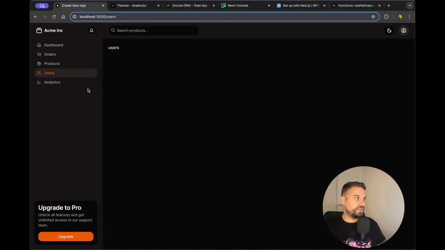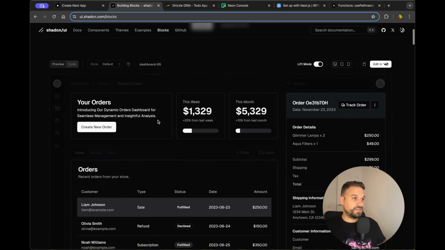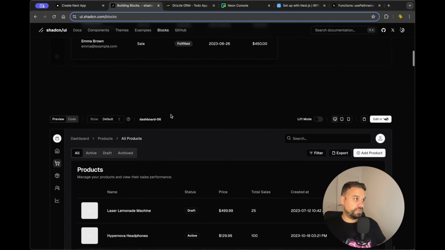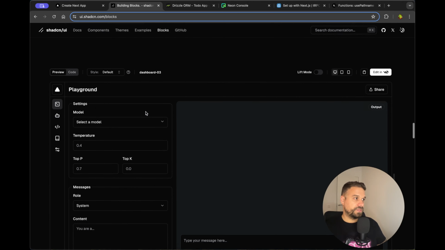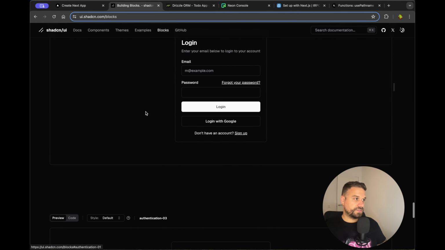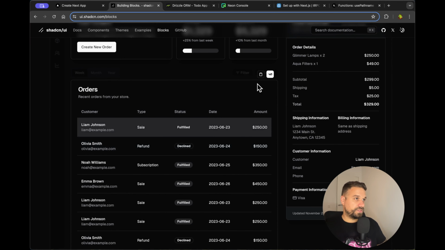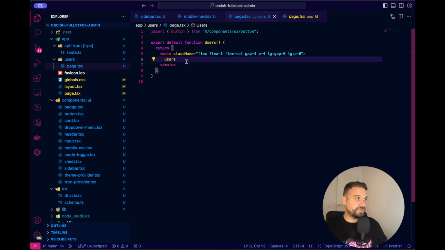So we are going to create that one here on our users page. For that, we are again going to use the blocks page from Shadcn. So here we are going to steal this one. The orders, we can take. There are probably somewhere the users. Let's see if there is a table of users, something like, no, we are going to take products. So we are going to take these orders, actually, not products, and we are going to copy paste that one into our users page here.